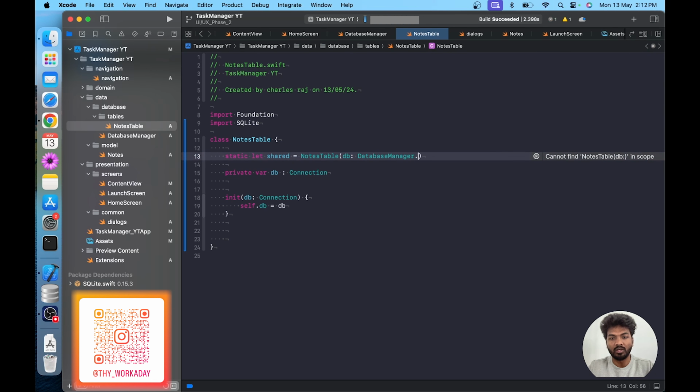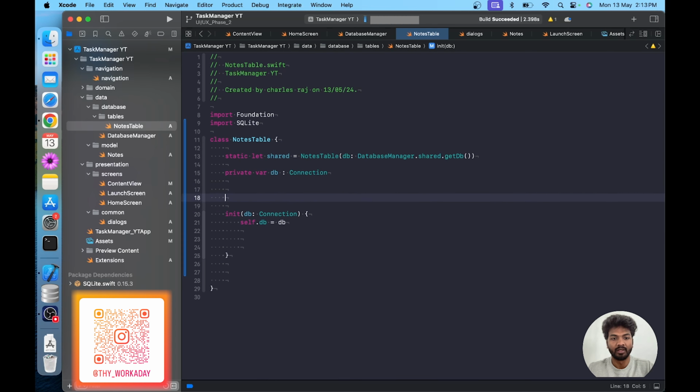So this is dependency injection. We are injecting the dependency of this class through the database manager class. This is a dependency we need, and we are injecting it in the class for using this class as a singleton class. That is what we are doing here.